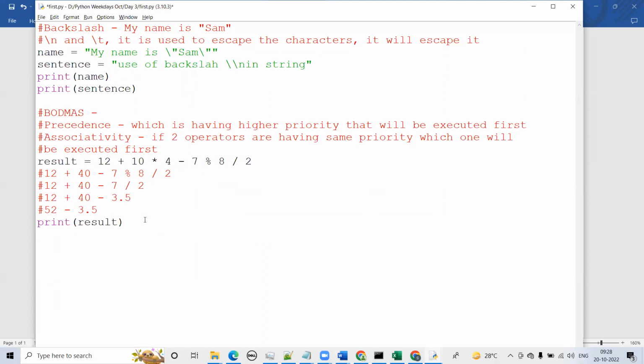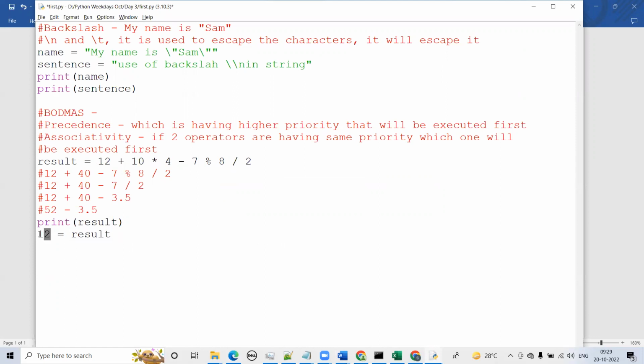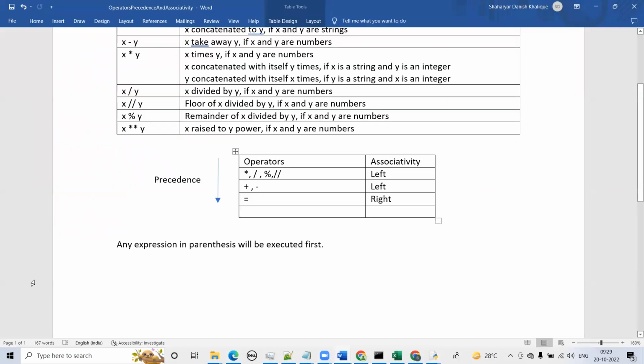For example, we cannot do something like 12 equals to result, because this works right to left. So it will see this, and anyway this is an invalid variable name. We cannot have this assignment, but just for your understanding, whenever we have an equal to sign, you will go from right to left.